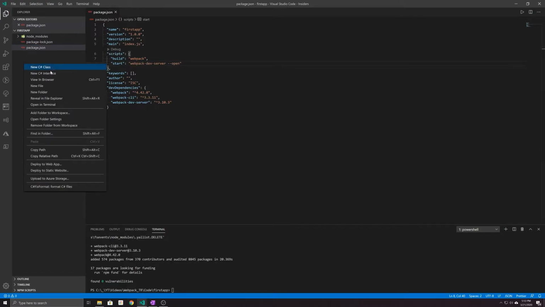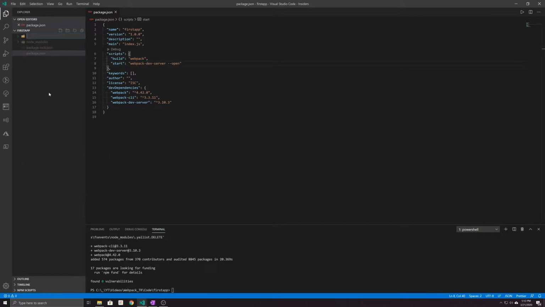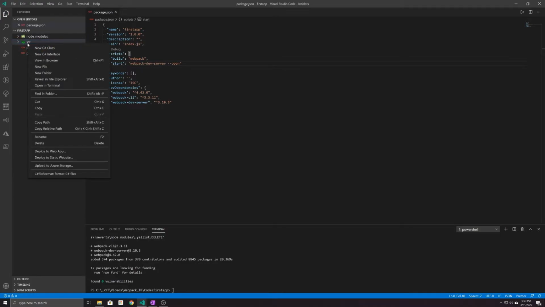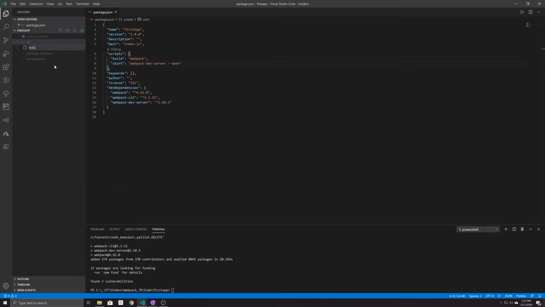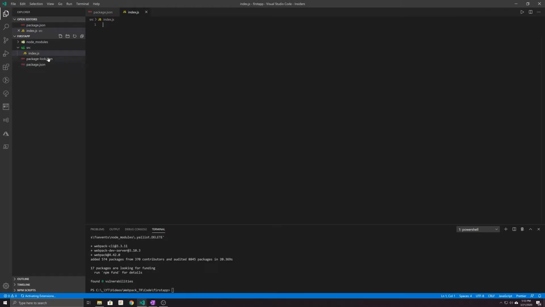So the first thing I'm going to do is create our first folder here, and we're going to call it source, src. And then I'm going to right click on the source folder here and then do new file, and we're going to call that index.js. And now I'm going to go ahead and fill this out.